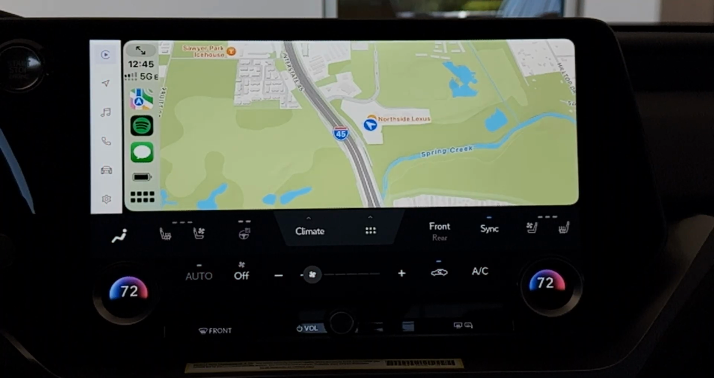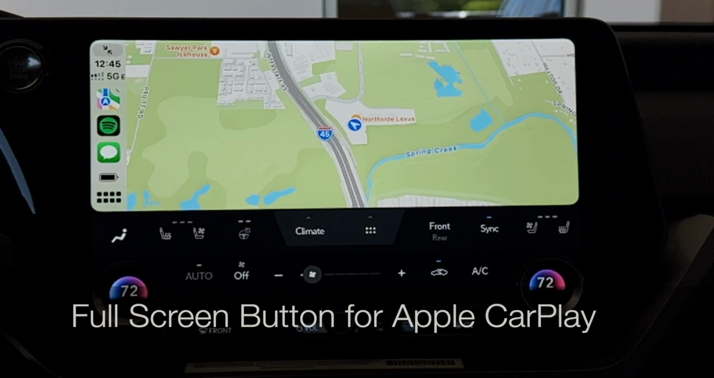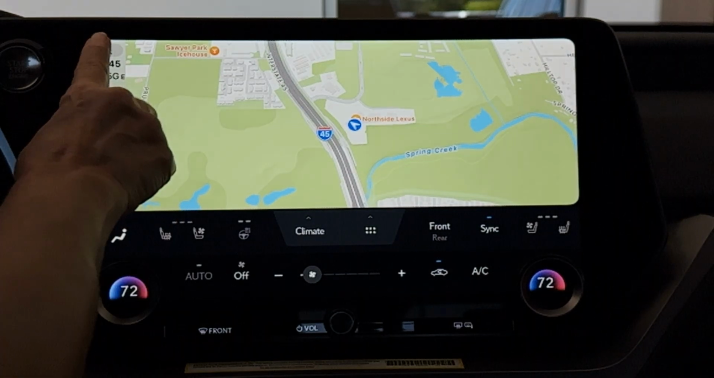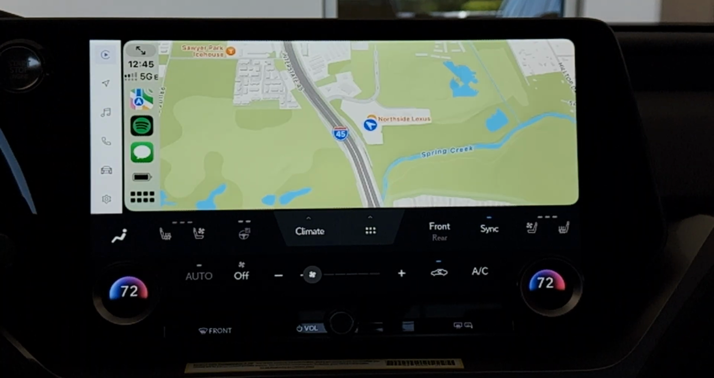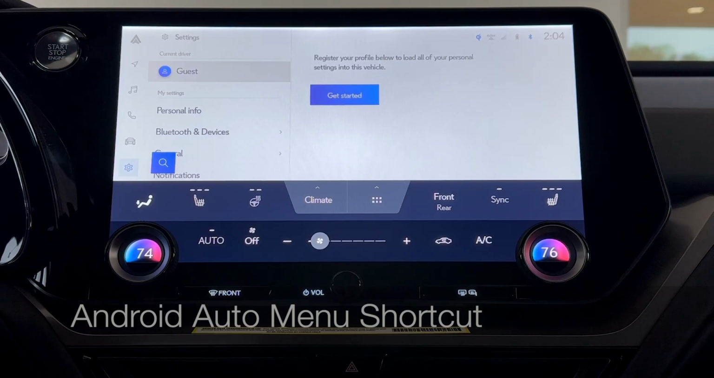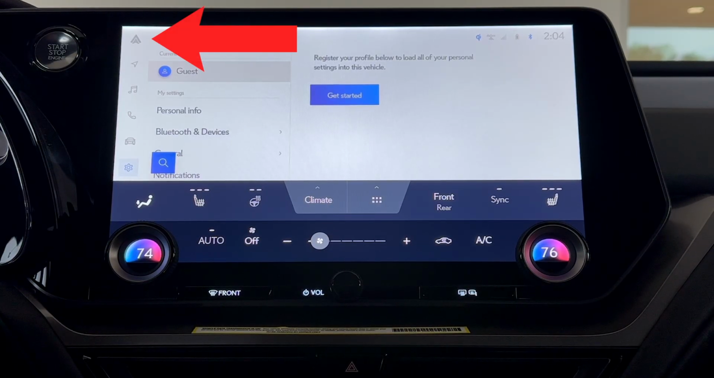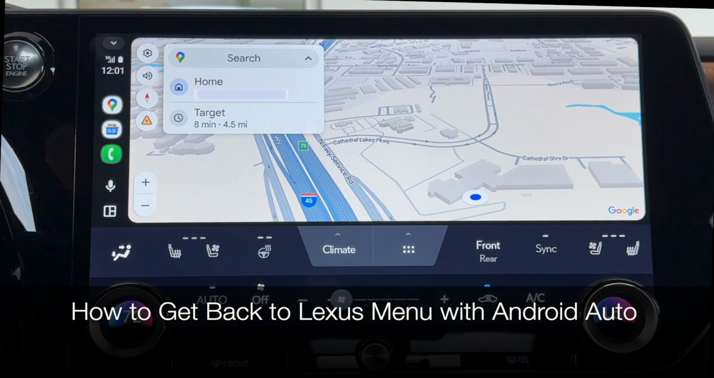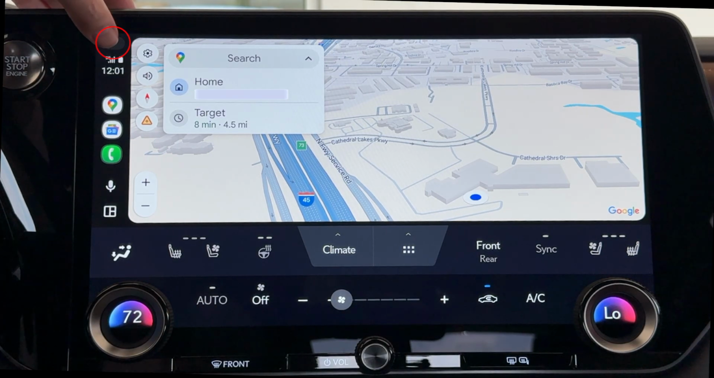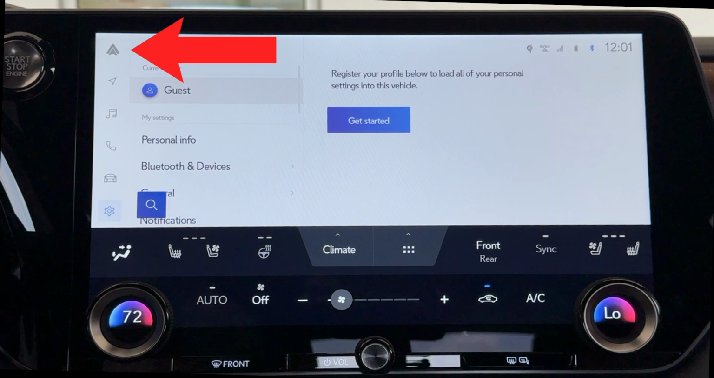Lexus and Apple have added the ability to take Apple CarPlay full screen, where it hides the Lexus interface menu bar, or you can allow the Lexus menu to be visible at all times just by using this button to expand or retract your Apple CarPlay screen view. If you have an Android phone connected for Android Auto, you'll see the Android Auto icon. In order to exit Android Auto, click on this arrow at the top of the Android Auto menu, and you'll see the Lexus menu bar on the left-hand side with your Android Auto shortcut right at the top.